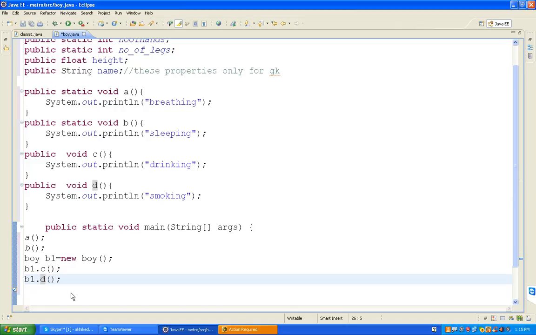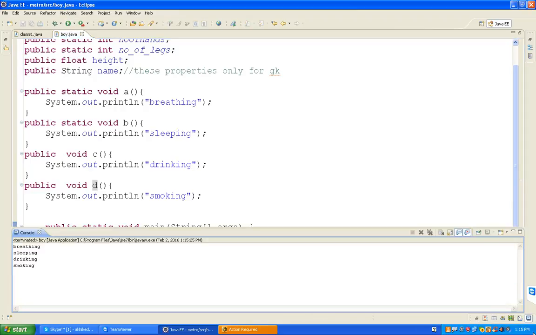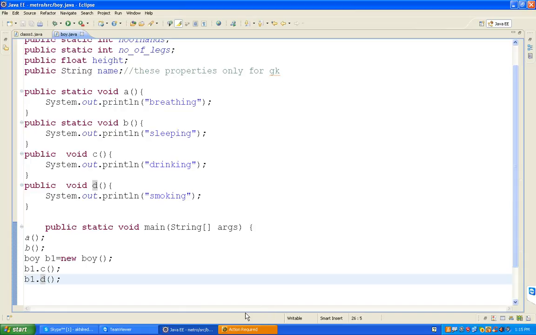No problem. So we can save and we can run. Save and click on run. Okay. Breathing, sleeping, whatever logic you wrote, we can get in the console. So that is today's concept.